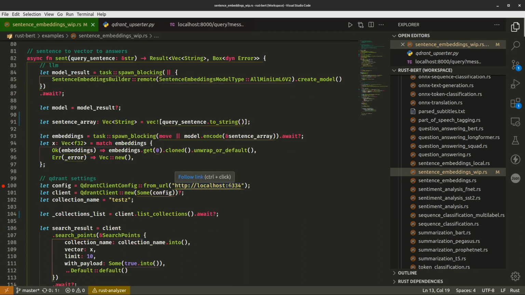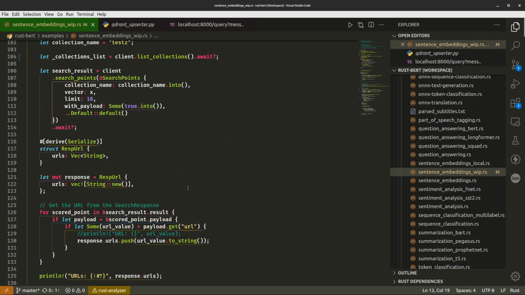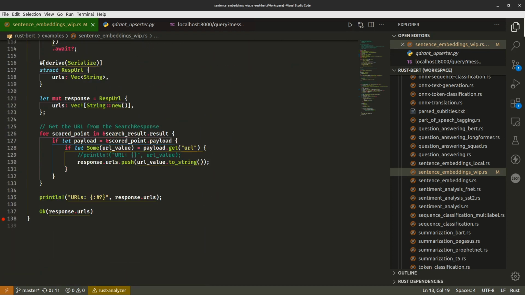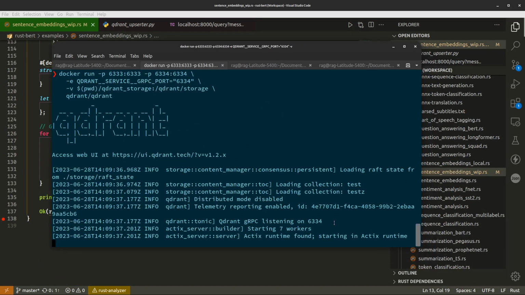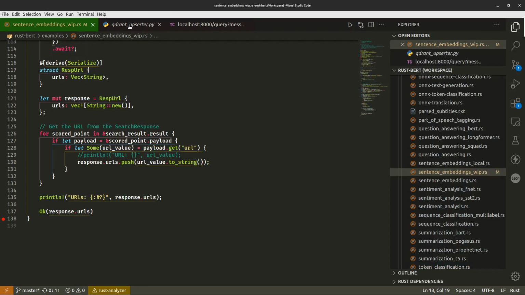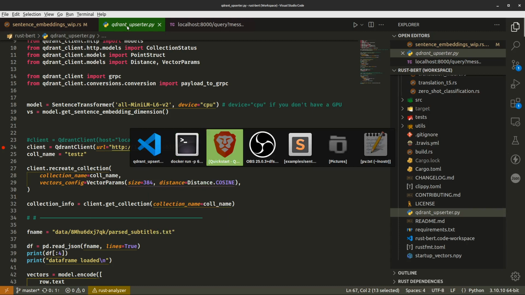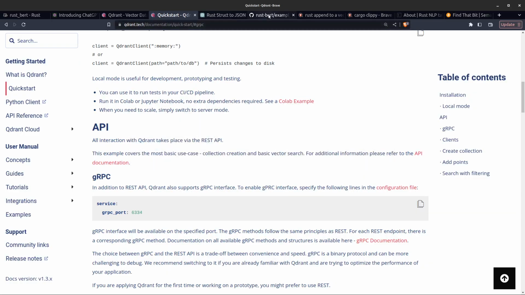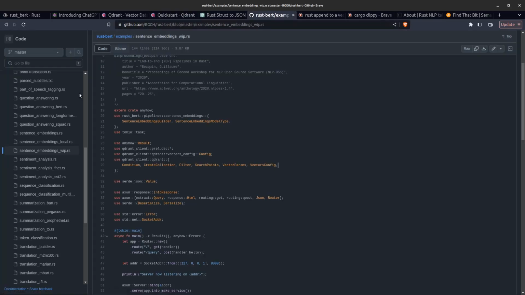Actually, it's using 6334, but it's actually saying HTTP as well. My bad. Anyway, when you fire it up, you will see that port 6334. There you go, 6334. So if you go to GitHub, you can find all of the Rust-Bert examples.